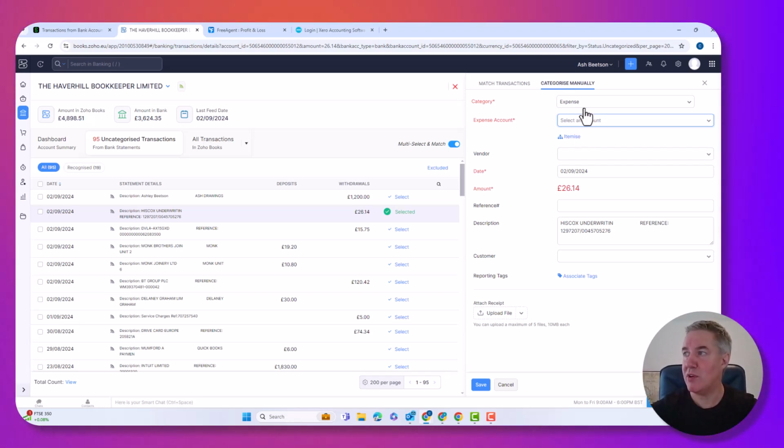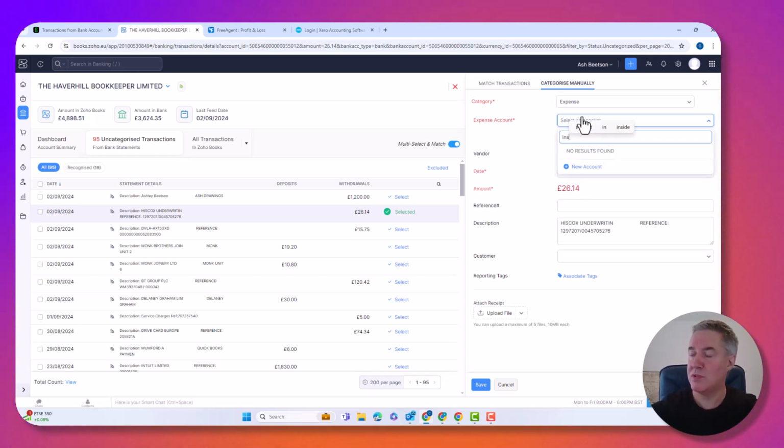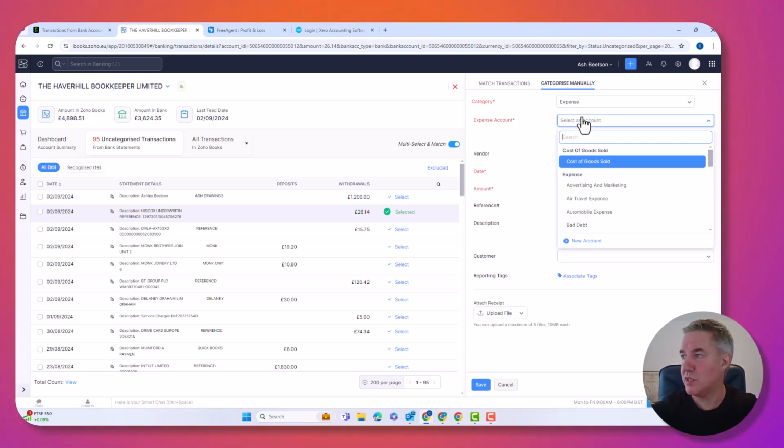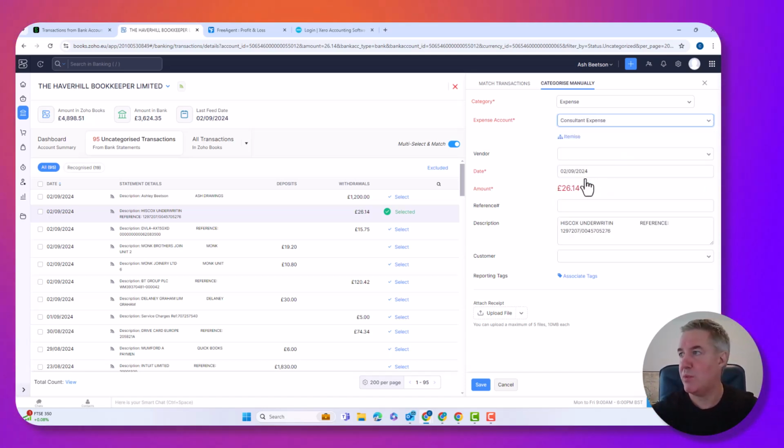So from in here, I can just select that it's an expense, choose to put it to insurance or not, as the case may be. I'll just select a cost account there, but you get the idea. The date that it's gone through here, which is the 2nd of September, and all the details.